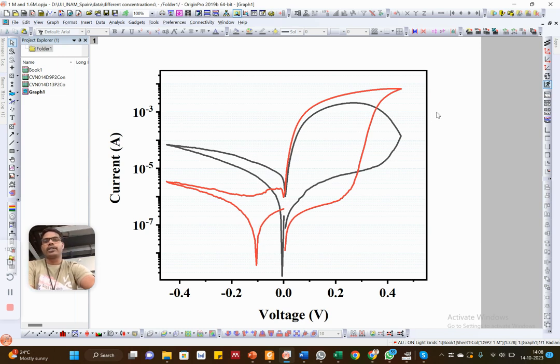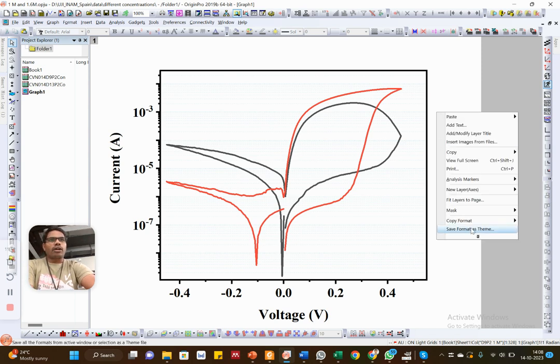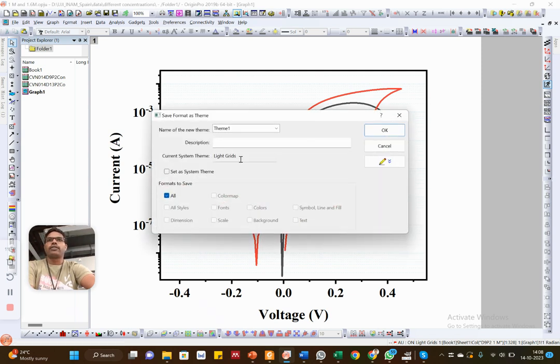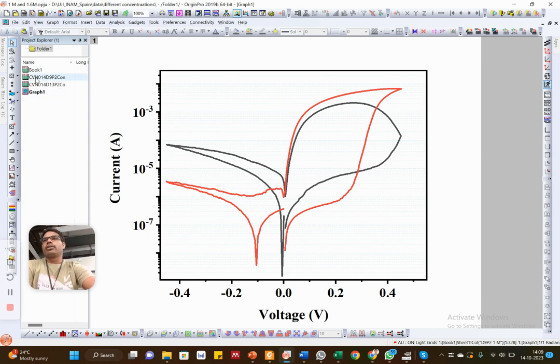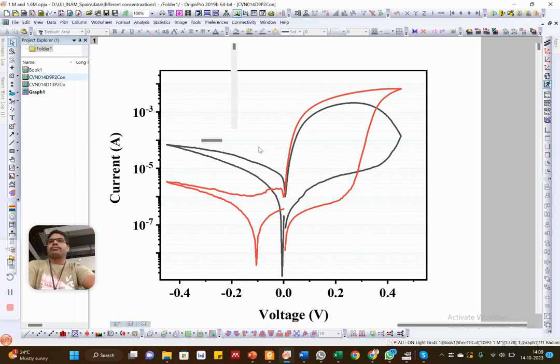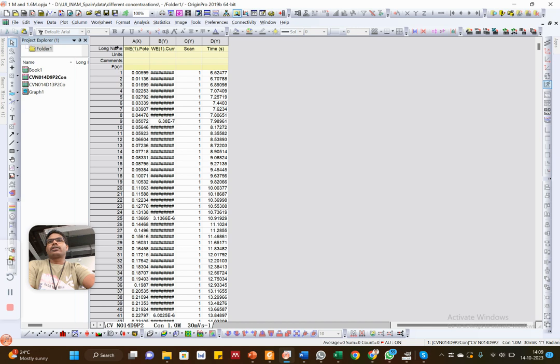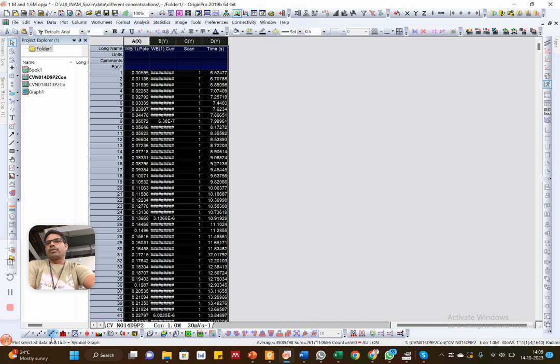And for example, you want to save this format. Copy format means you can copy the same format and use it for some other time, or save the format. So if you give save to your format, this is what, theme one, it is given, but you can write compare to CV comparison. So I wrote here. For example, I'm going here now. I just want to plot it again.